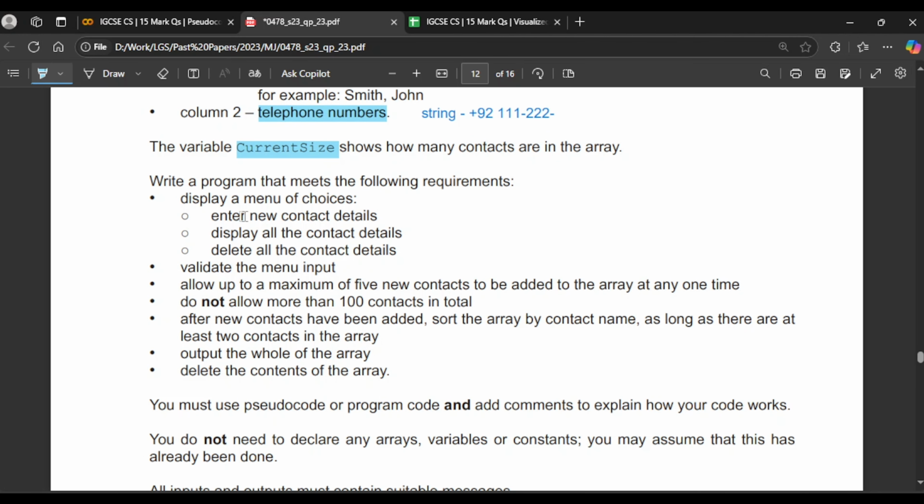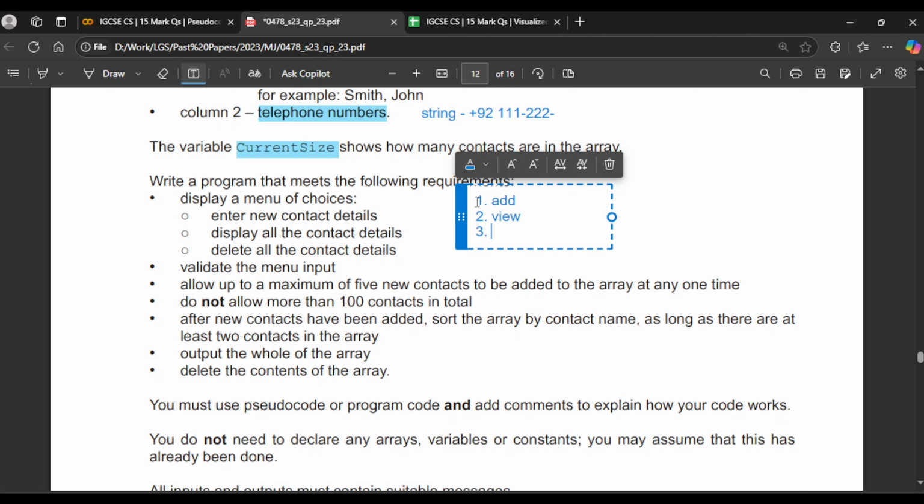We need to write a program that meets the following requirements. Display a menu of choices. So first of all, we'll have to add new contact details, then display, and then delete. So add, view, and delete in very simple terms. We need to validate the menu input.